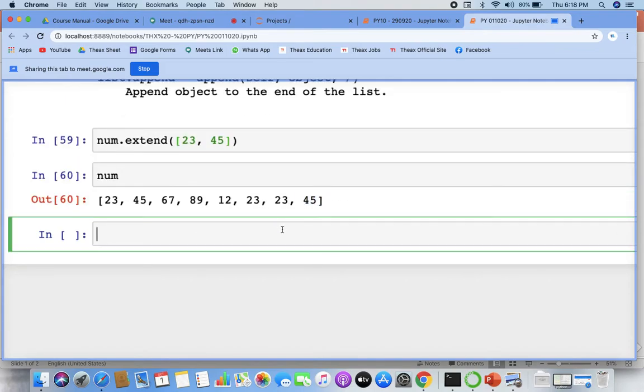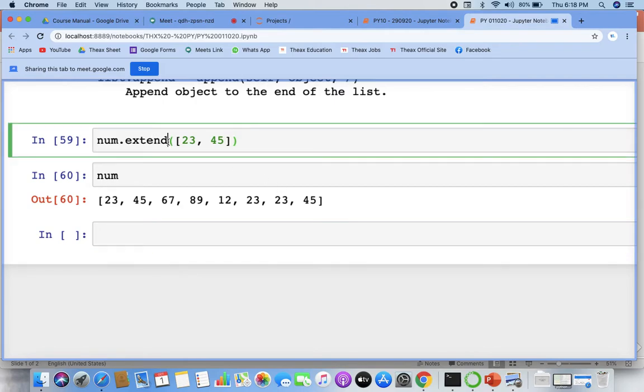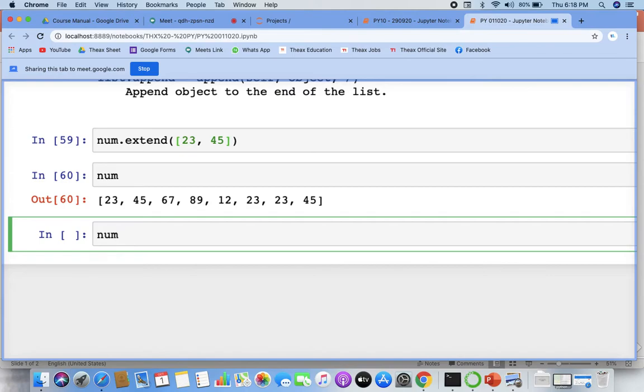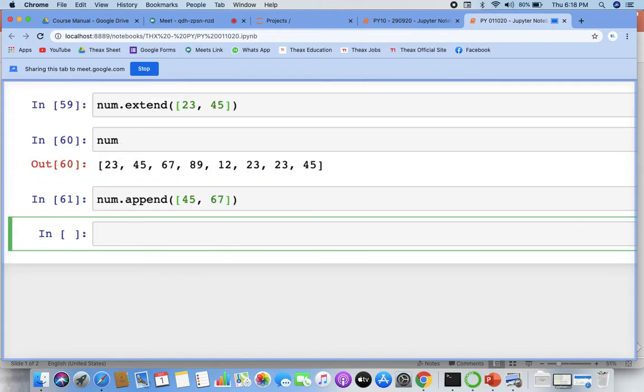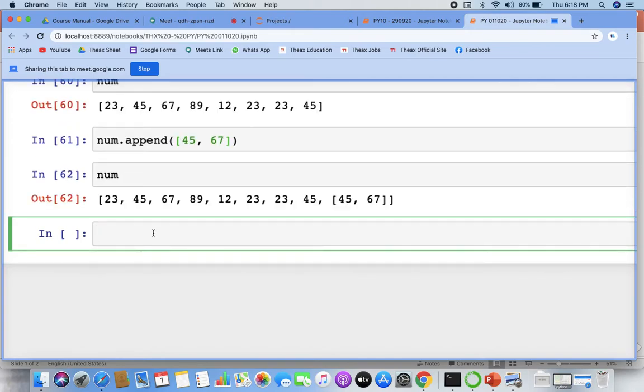Now you must have a query: can we also write append and then a list of numbers, since that also takes one argument? That can be done. If I write append with a list of numbers, 45, 67, there are no errors. But now what will be the difference? You will see a list again.